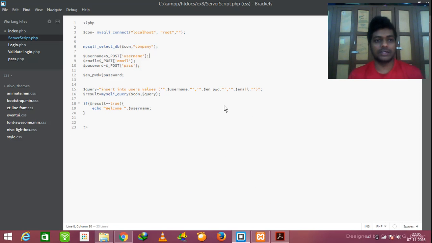Here, the database connection is established. Connection is equal to mysql_connect. Here's where it's established, and details such as username, email, and password are stored in variables such as username, email, password using the superglobal variable POST. So next, we enter the query, insert into users values your details such as username, password, and email, and then we execute this query and store it in result. So once the result is true, it will bring you to the welcome page.